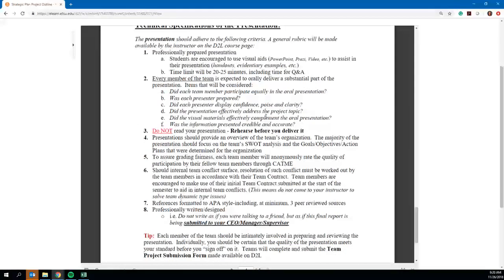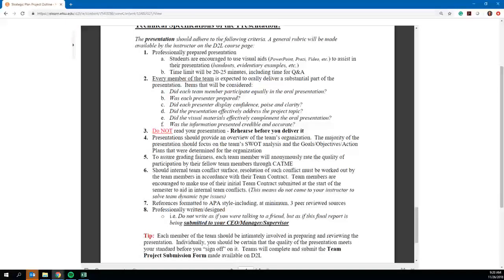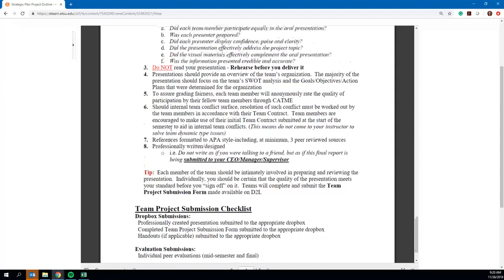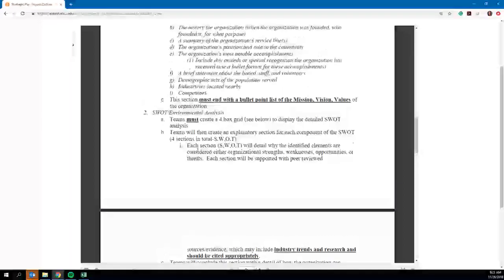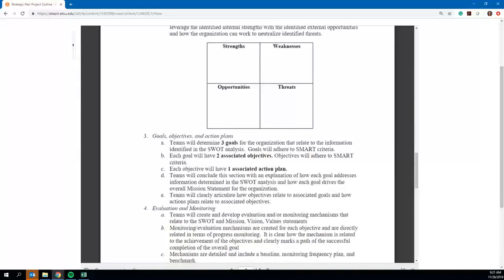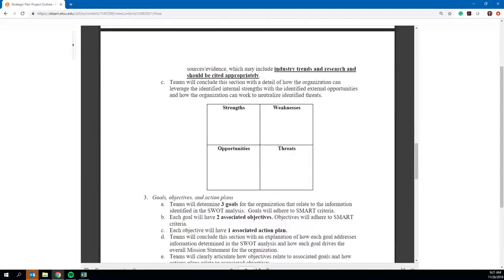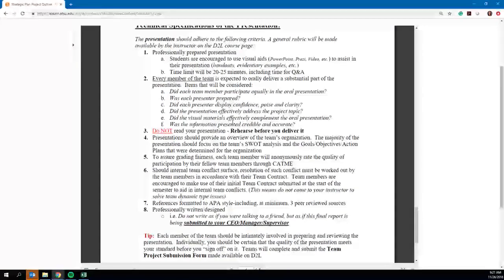Now, your technical specifications for the presentation, the time limit here is going to be 20 to 25 minutes. Every team member is expected to deliver a part of the presentation. How I've had group members break this up in the past is, if it's been a group of 4, I've had 1 group member do the organizational background, maybe 2 group members split the SWOT analysis piece because it is rather lengthy. Another group member covered the goals, objectives, and action plans, and then worked their way into the monitoring section. But how you want to divide it is up to you, but the expectation is that every member of the team will present.